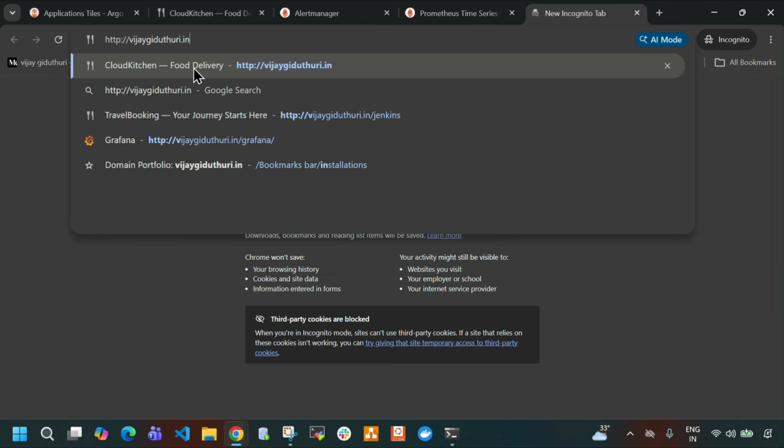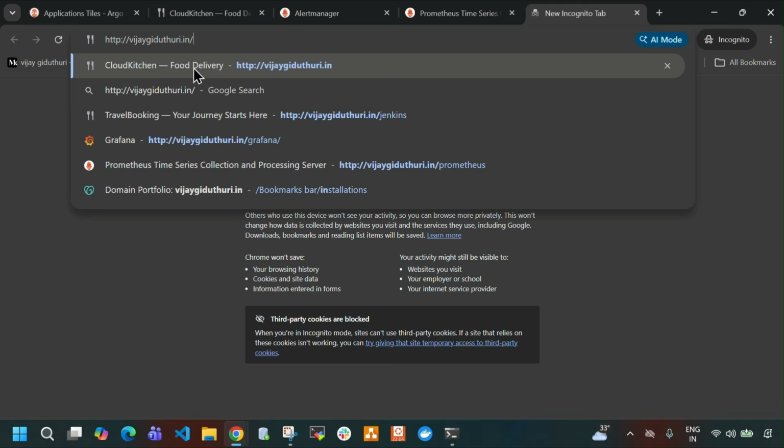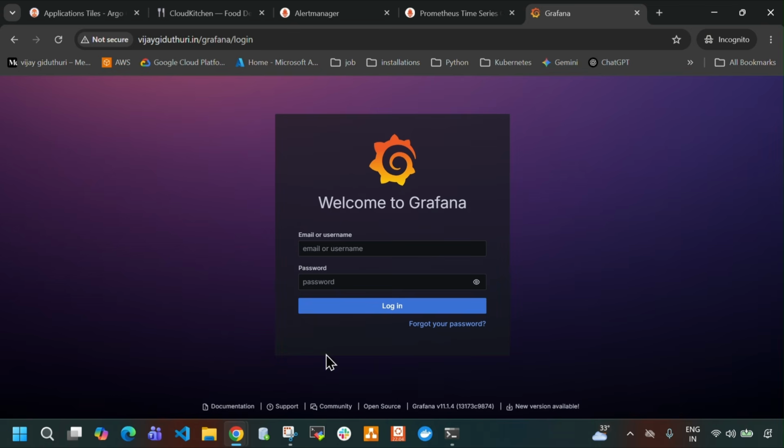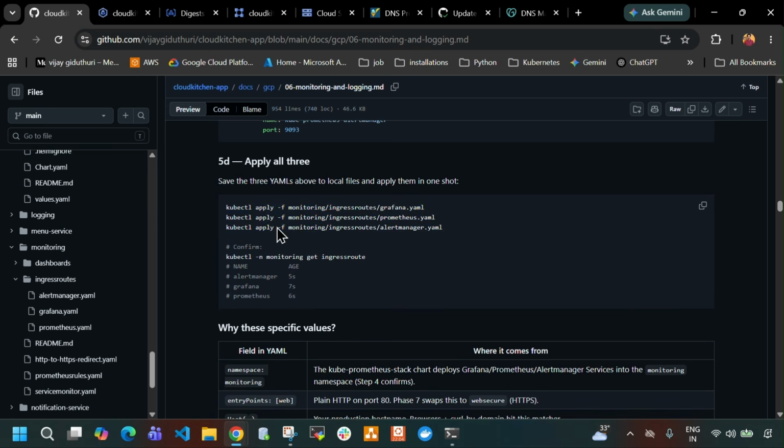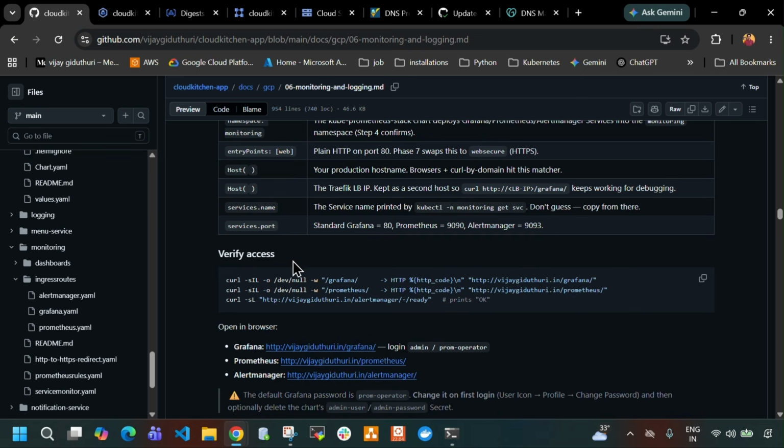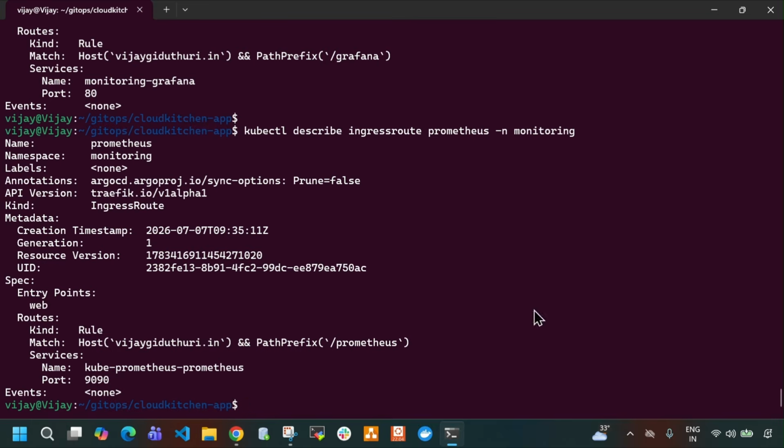http://vijayagiri3.in/grafana. Okay, so now it is redirecting traffic to the Grafana service. So here you can see vijayagiri3.in/grafana, and we are on the login page of Grafana. So we need a username and password, right? You can directly open this documentation and come down, and we just update these three YAMLs. Next, if you want to verify from the terminal, you can directly run these commands.